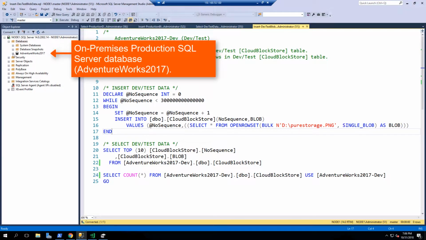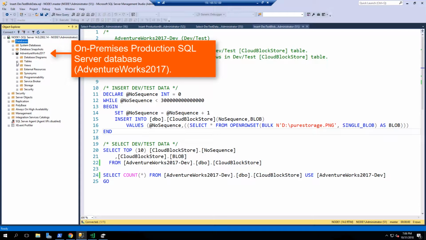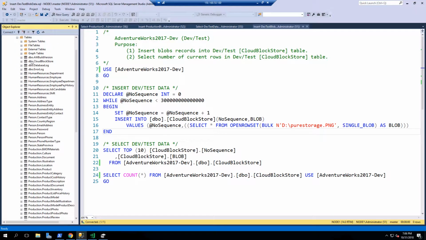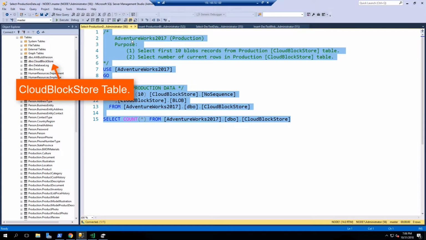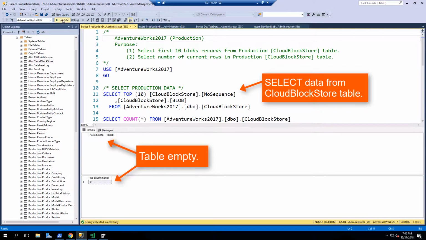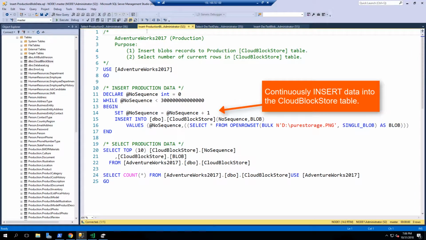Here we have SQL Management Studio, and we can see here that we have a database and we have a demo table called Cloud Block Store. And what we're going to be doing is actually selecting some records out of there, and you can see that there are no records. The table's empty. We're going to begin inserting records into the database.